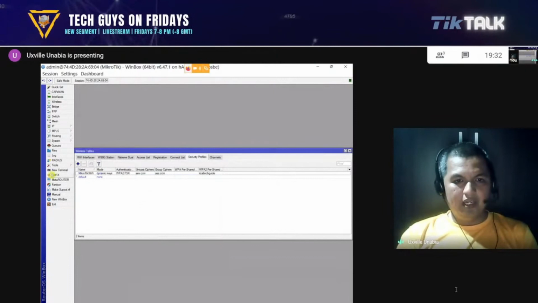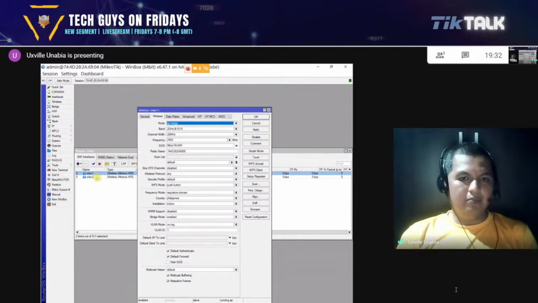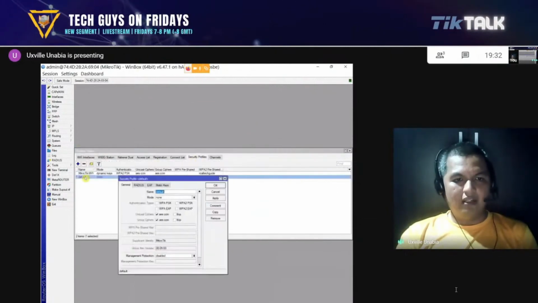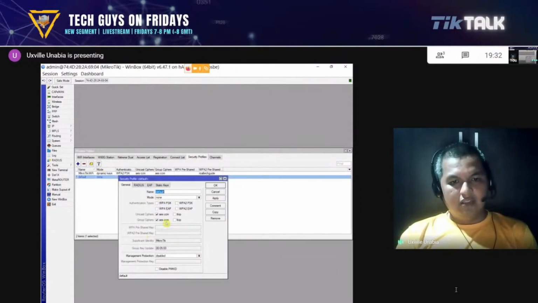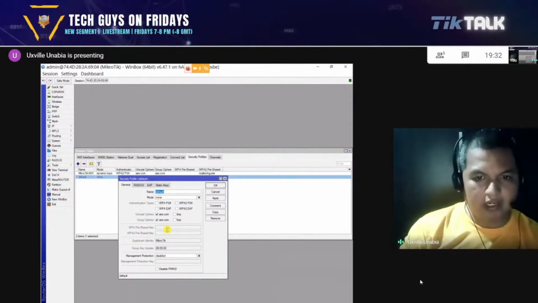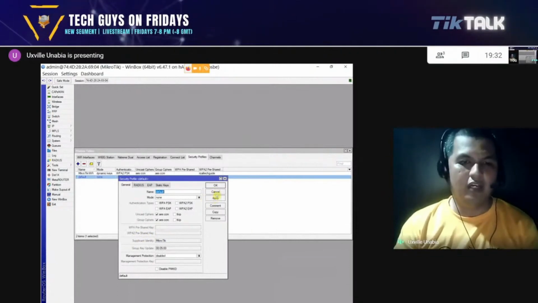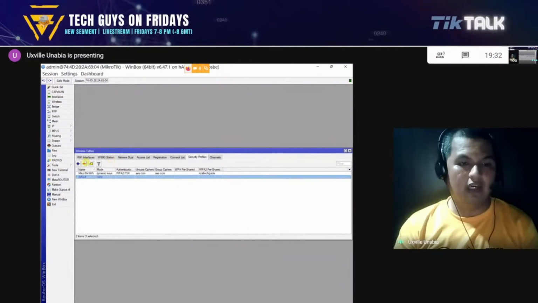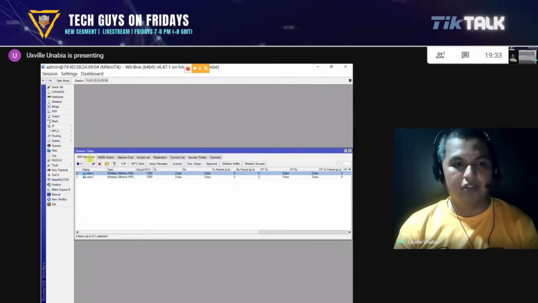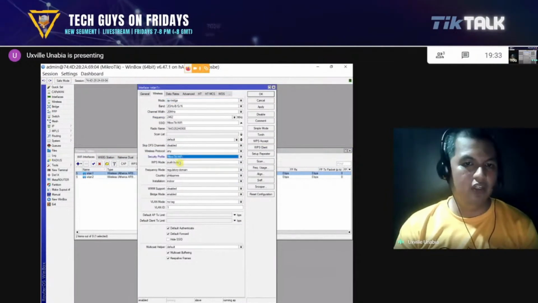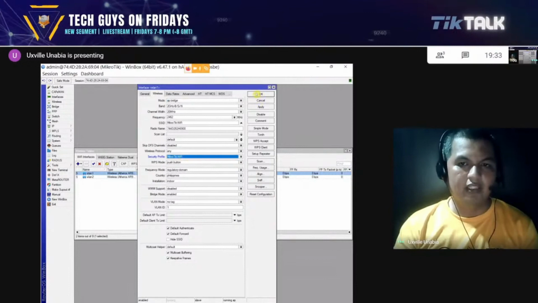So WPA2. Now we go back to our wireless AP bridge, and the default security profile has no password. If we go back, the default mode is none, there is no password. So our Wi-Fi becomes open. Anyone can simply, if they can see the Wi-Fi name, connect, and they'll be able to get an IP and connect to the network. So basically, we don't want that. We want our security profile to be used instead.